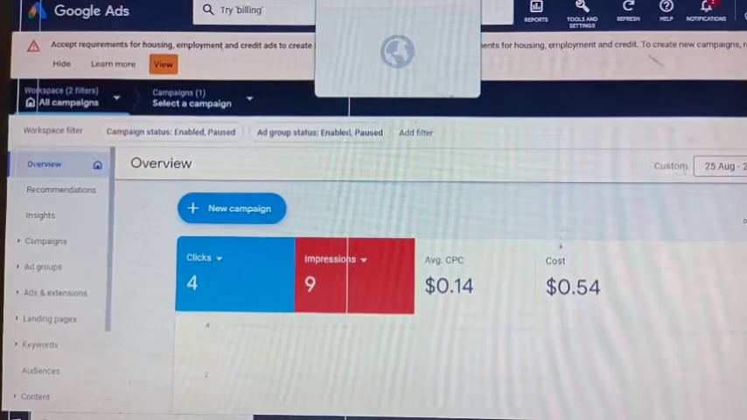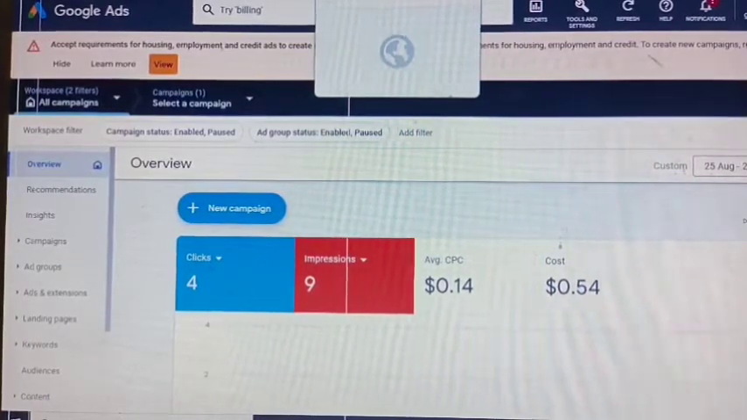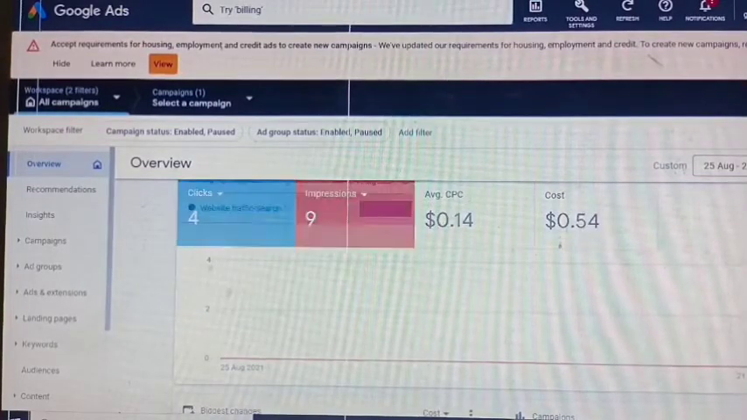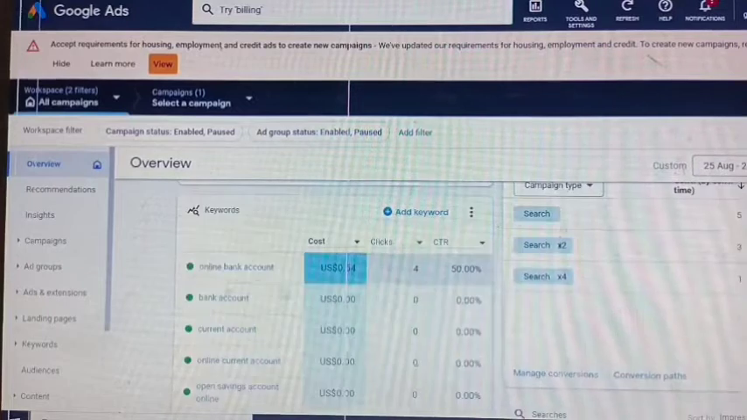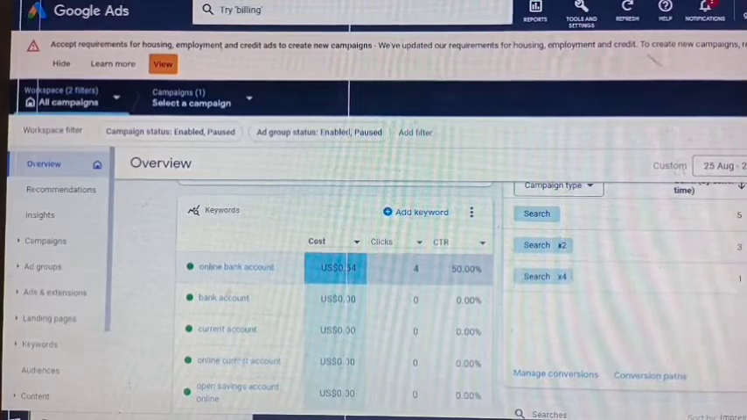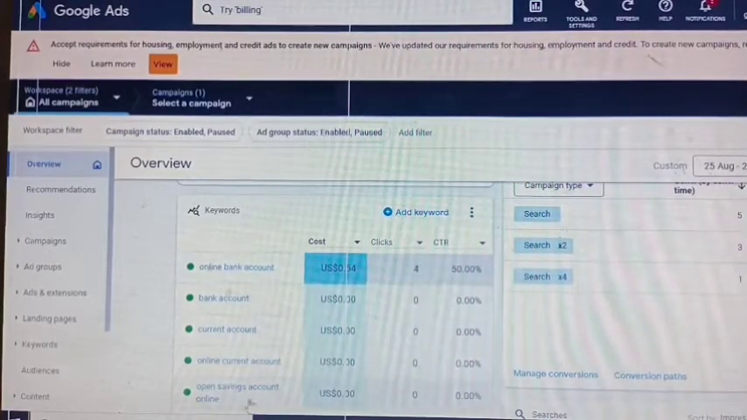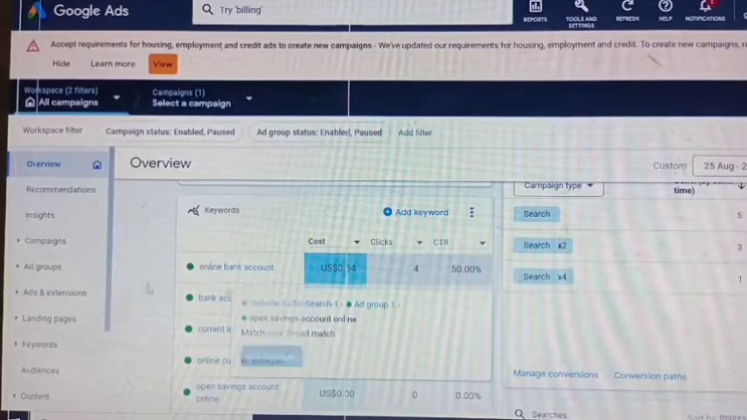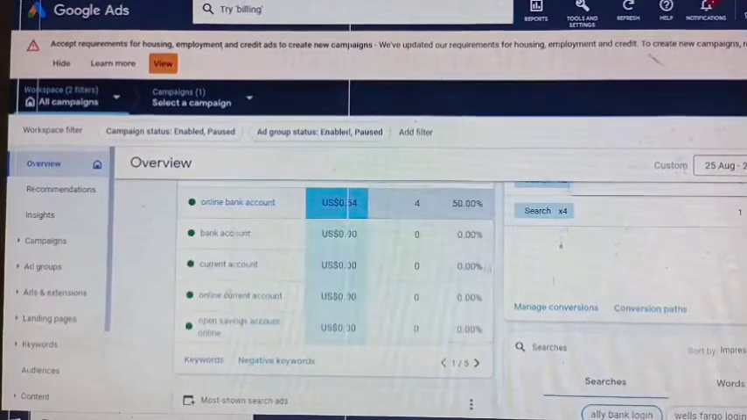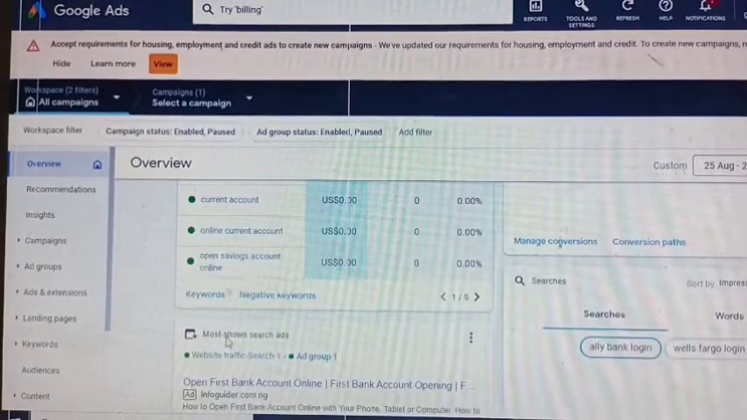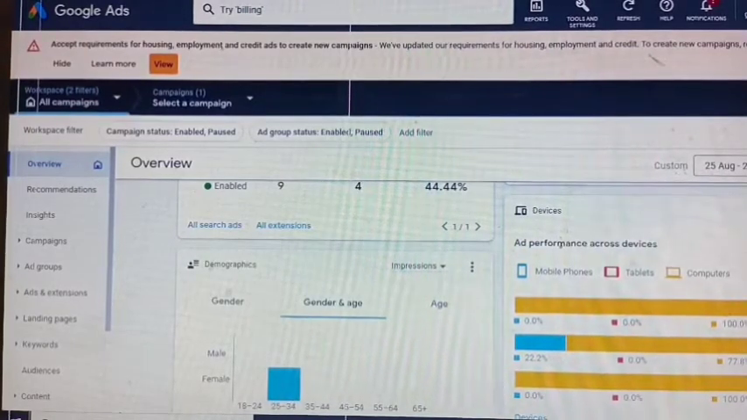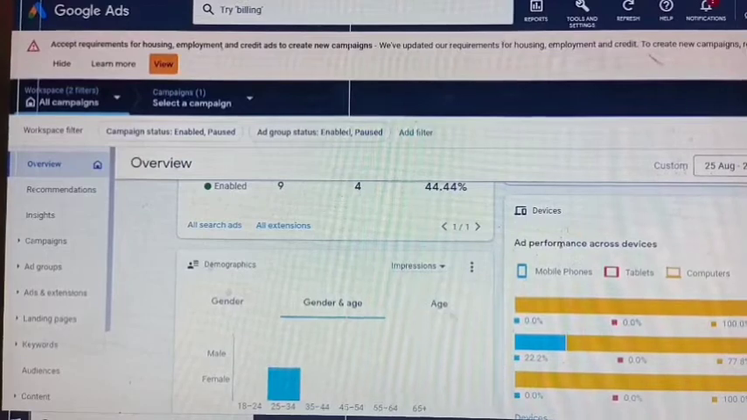So don't go for this search ad. This is a search ad, so it is very, very expensive. You can see it is a search ad. Look at the keywords that I'm using. Whenever people type online bank account, or bank account, or online current account, any of these things, or open service accounts online, it will bring them to my site. So I was using these keywords to run search ads on Google, and it was very expensive, so I had to stop it. Now you can see they are all search ads, all the ads that I use. These are just things I will still show you, these analytics, later on.